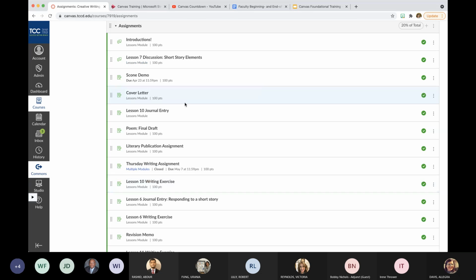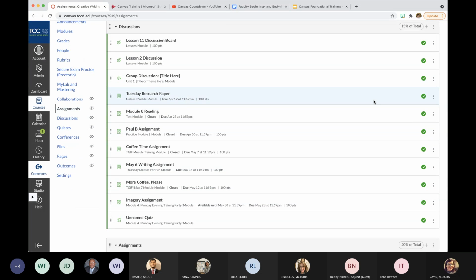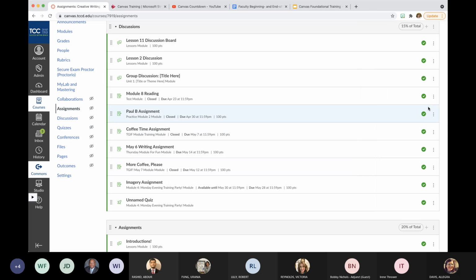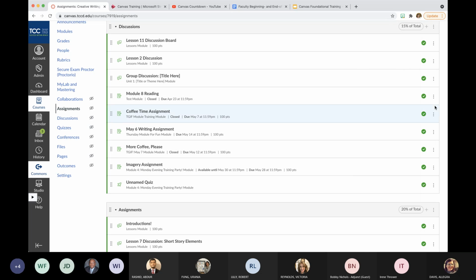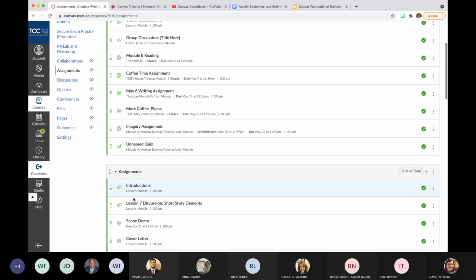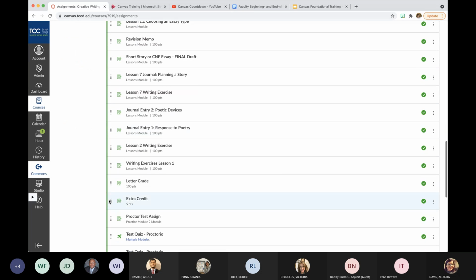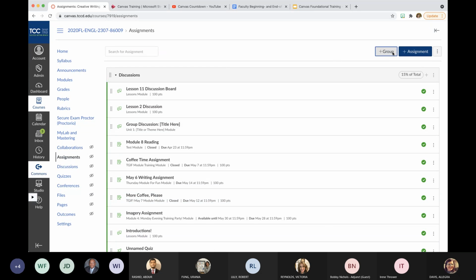Again, what if I have something listed in discussions that's actually a research paper, right? I can move it to a different group, all right? So all I did is click the three dots, go to move to, and then I can choose whichever group I think it belongs in, right? You can also drag and drop, just like that, move it up. And if you need a new assignment group, you can just click on add group.